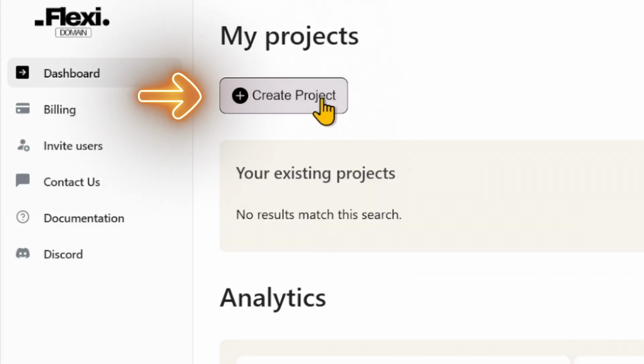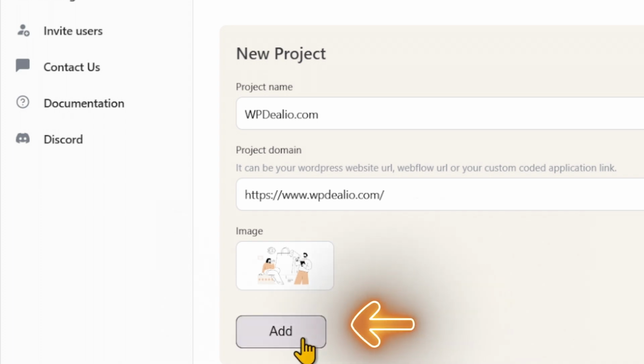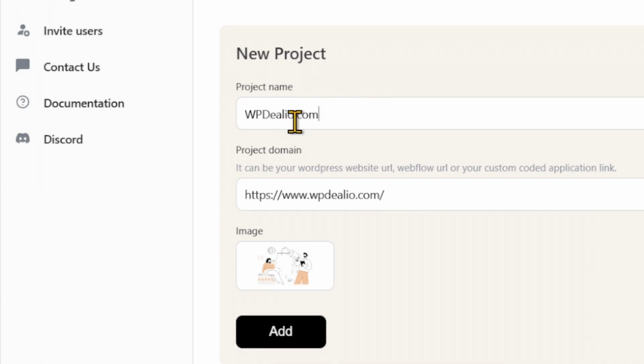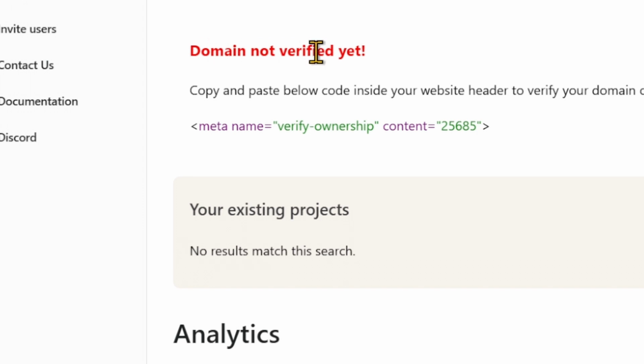So I'm going to create the project for wpdelio.com. Once this is done, I can also assign a thumbnail image for this. Let's add this project into the system. Put in the name as the project name and the project domain. This should be the main domain. So it will inform that the domain is not verified yet.